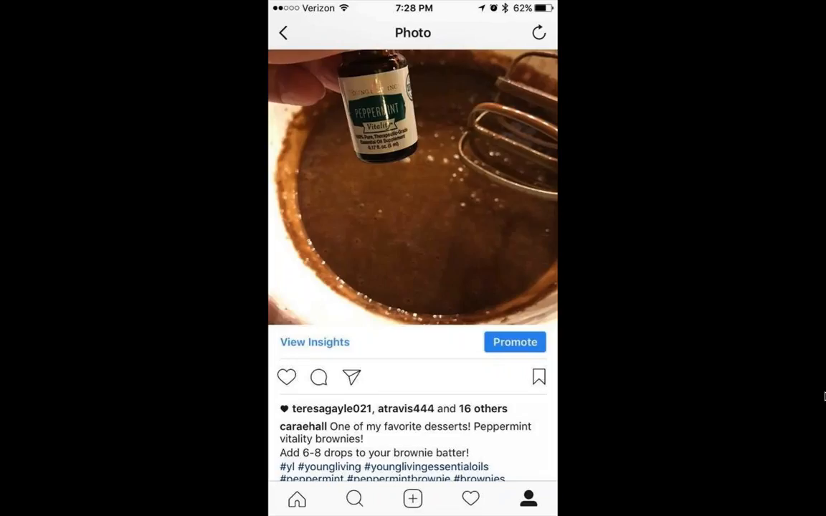Add 6 to 8 drops to your brownie batter. And then it has hashtags. Okay, I love the idea of this. I love being able to make recipes and show people.